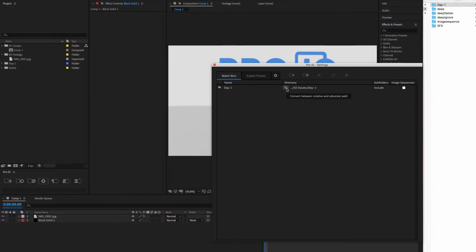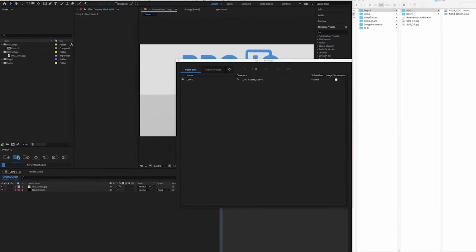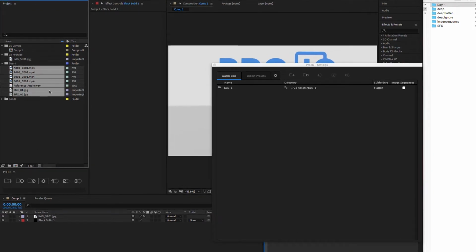The path can be toggled between relative to the project file and absolute paths. We have 3 ways to handle subfolders. Ignore only imports files in the main folder, ignoring any subfolders and files in them. Include will create additional watchbins for each subfolder, essentially recreating the folder structure. Flatten imports all files in any subfolders into the main folder. This is great for camera offloads that have really deep folder structures.